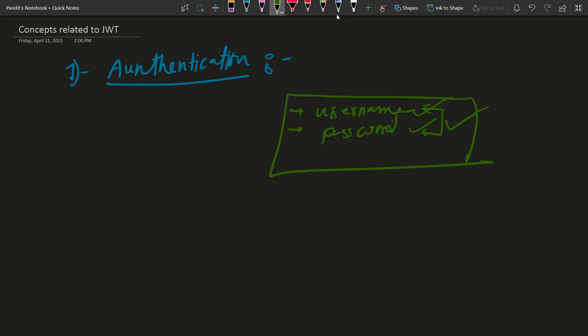Authentication means it matches your entered fields to information that has already been recorded inside the database. If it matches, it permits you: yes, you are a genuine user of our web application, now you can enter the website. This is the basic concept behind authentication. I hope you understand this, because in day-to-day life we see this very easily. So this is the authentication part.